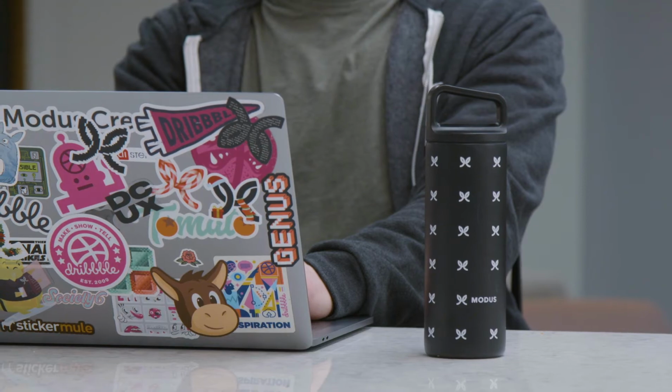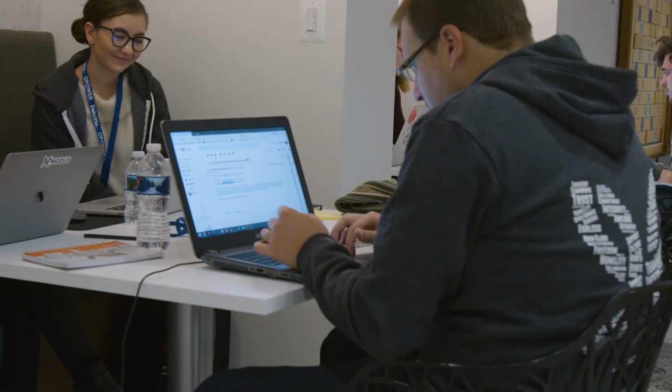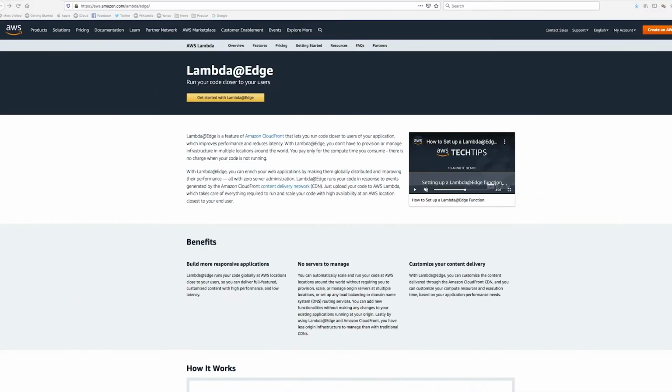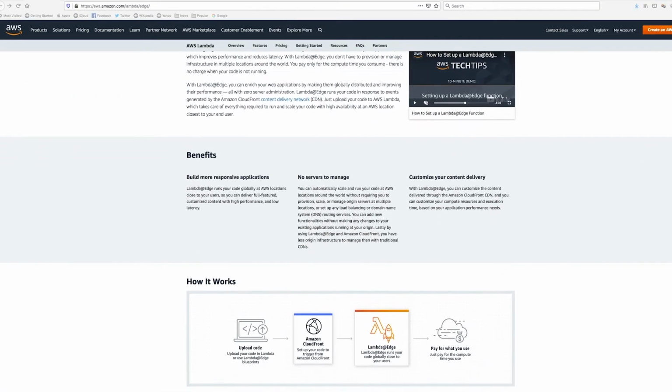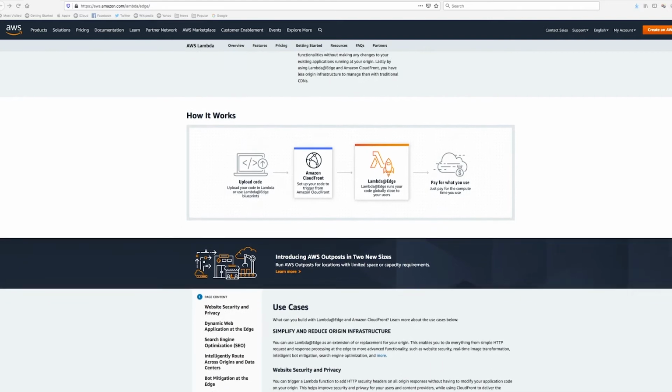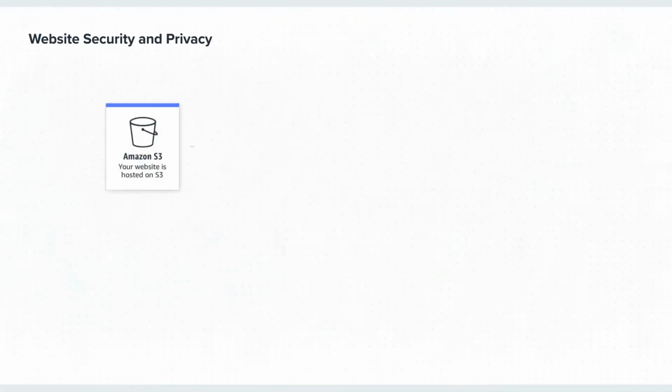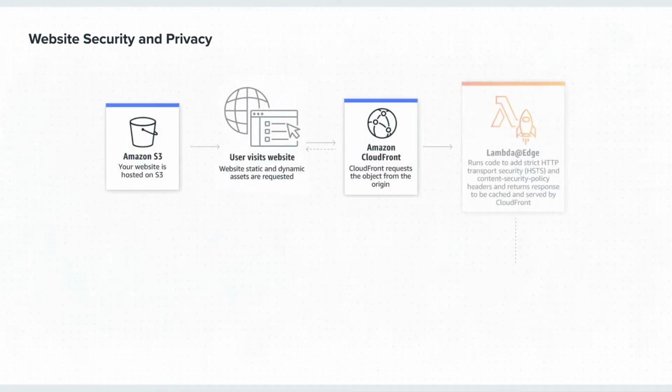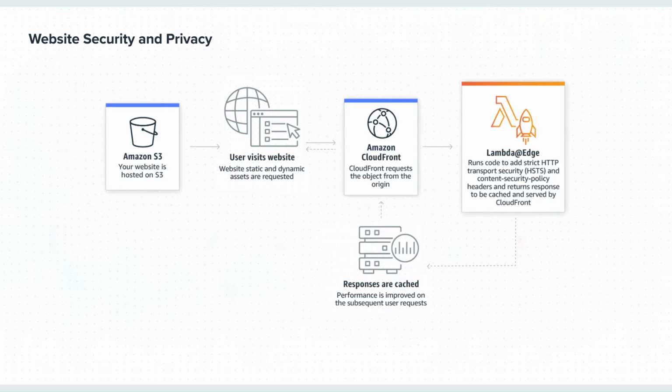At Modus Create, we believe security should be one of the top concerns when operating any web application. Fortunately, Lambda@Edge makes it easy to implement best security practices across the board on your websites. Lambda@Edge is Amazon Web Services' Lambda service, run on the Amazon CloudFront Global Edge network.